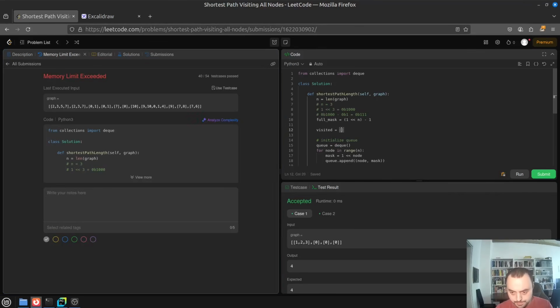We need to have a way to mark if we visited a given node and mask together. So how many options for masks are there? There are full mask plus 1 options. So 2 to the power of n. And how many options are there for a node? N options. So we can have n nodes and 2 to the power of n masks.